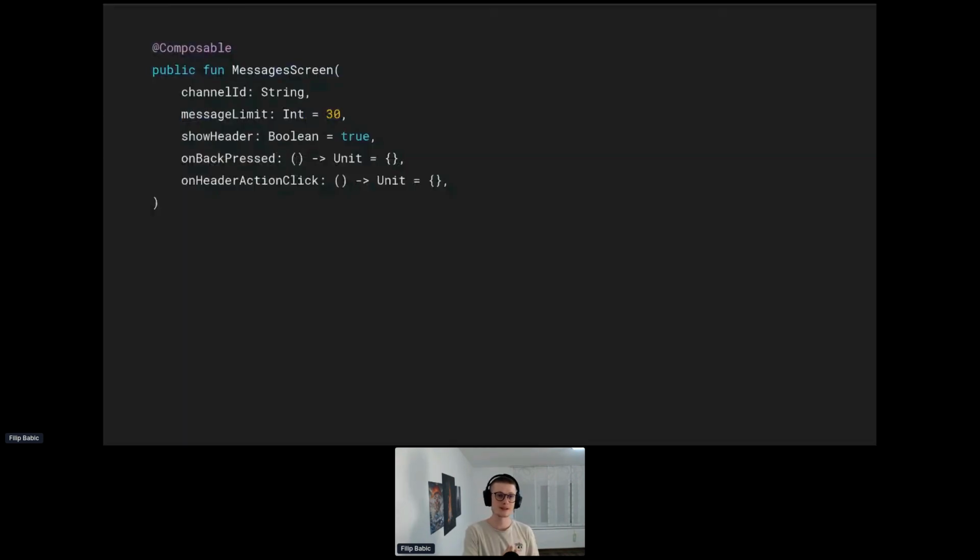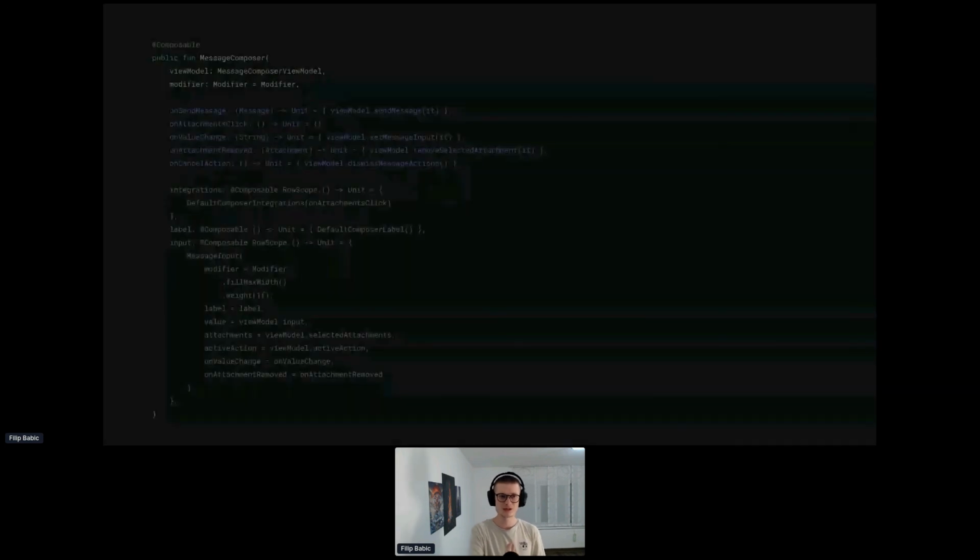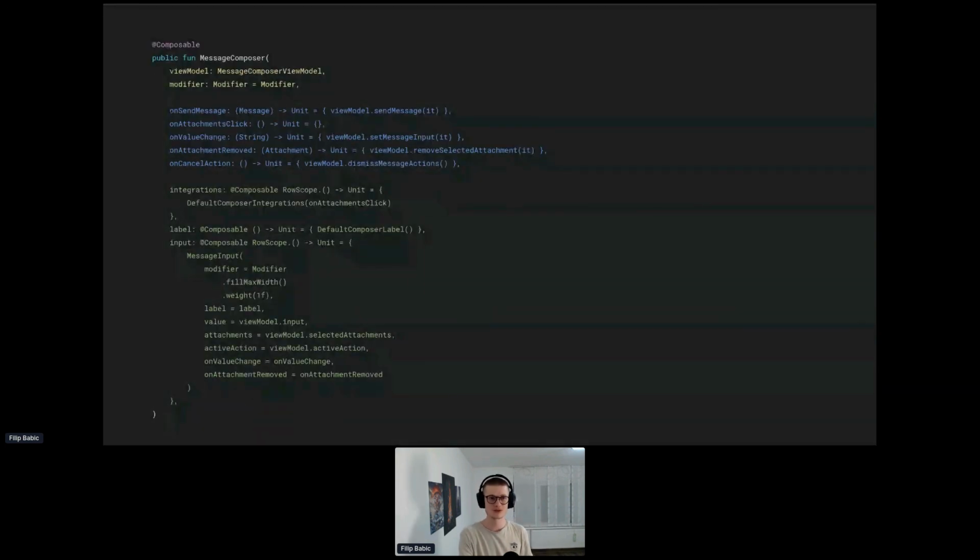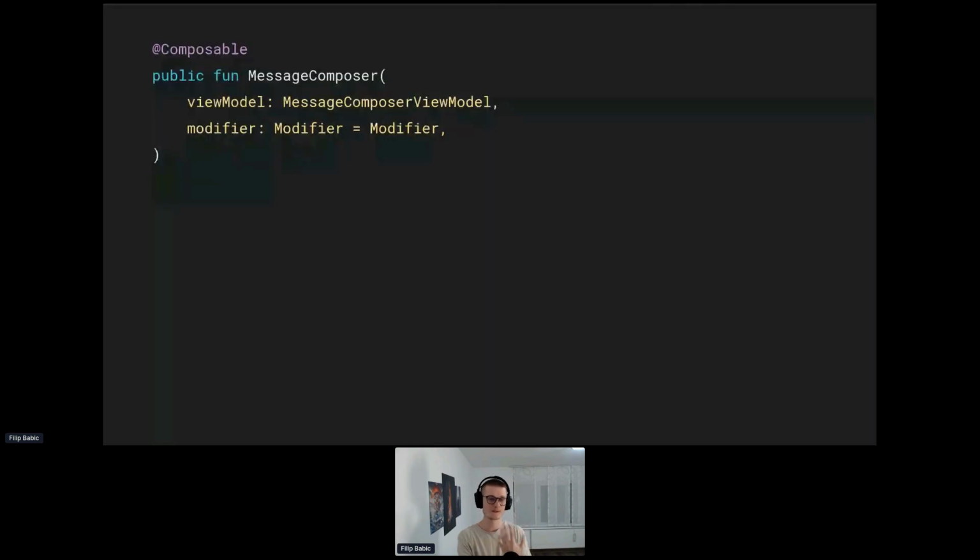So here again, for the messages screen, we don't expose too much, but for the composer, we do. The composer has three groups of customization, I guess. The first is the very basic: where does the state come from, and what does the root component look like?